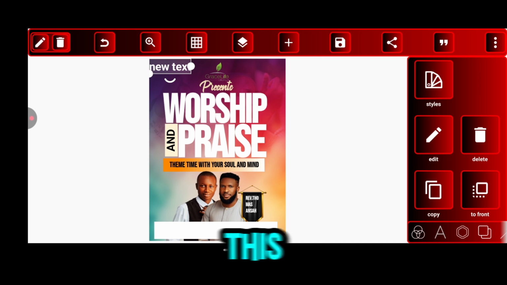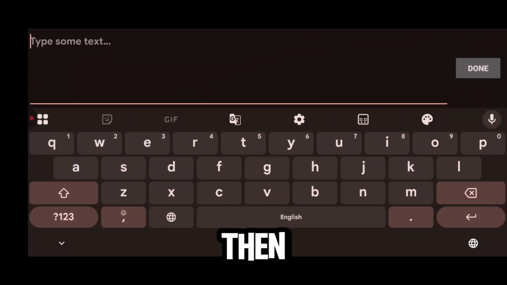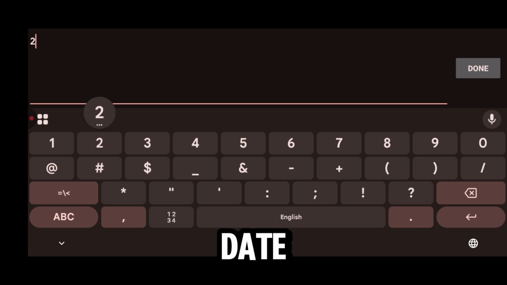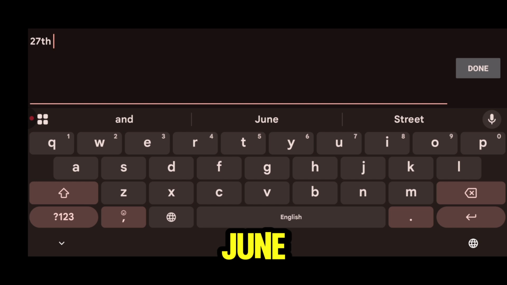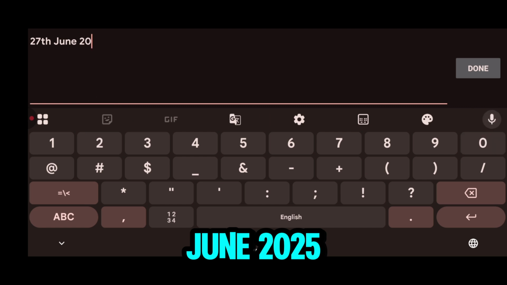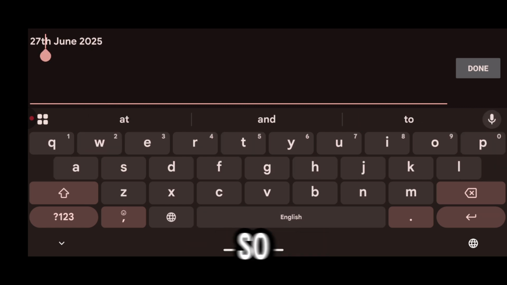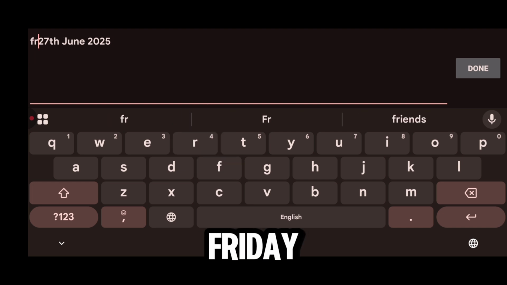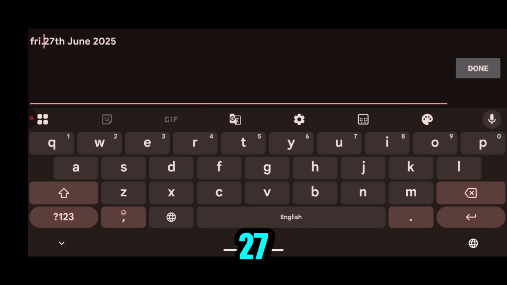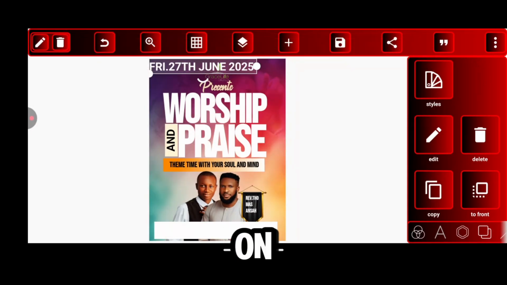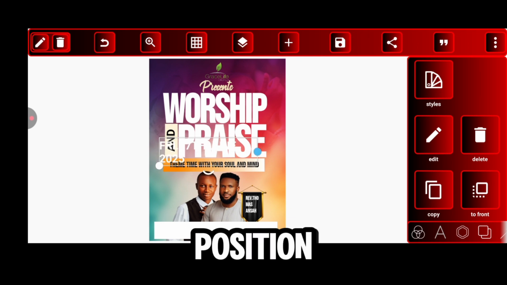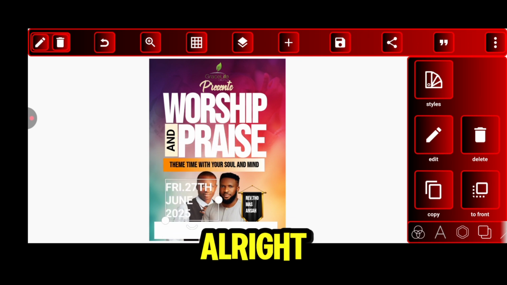So click on this one, edit, and then write your date. My date is 27 June 2025. So we said it's on Friday, 27th June. Click on OK, change it all to caps, and then click on OK again, and then position it here.